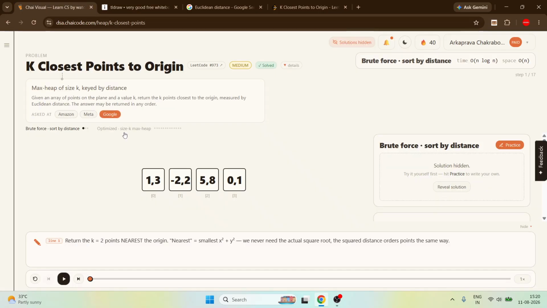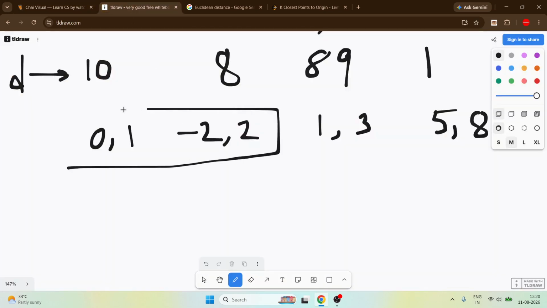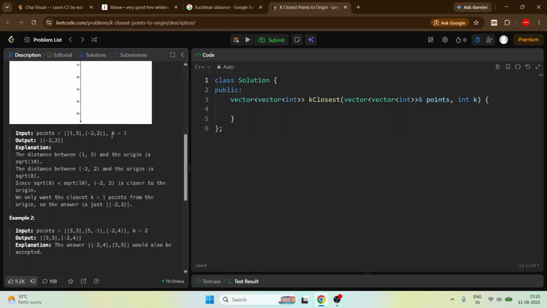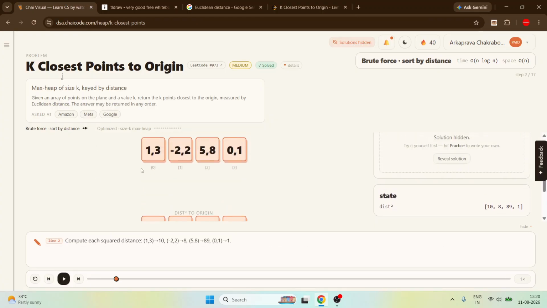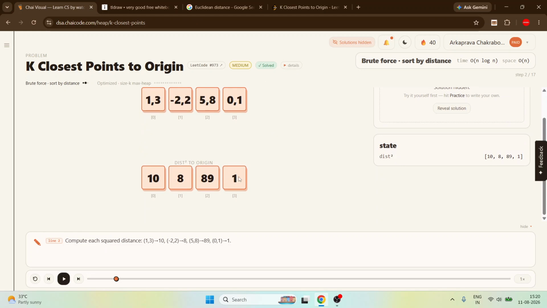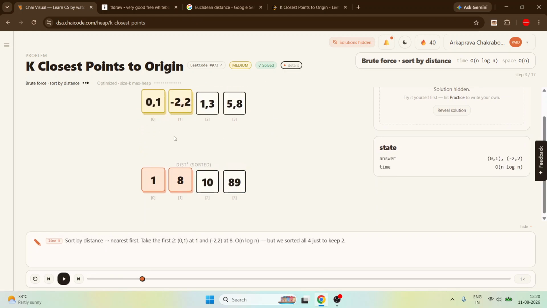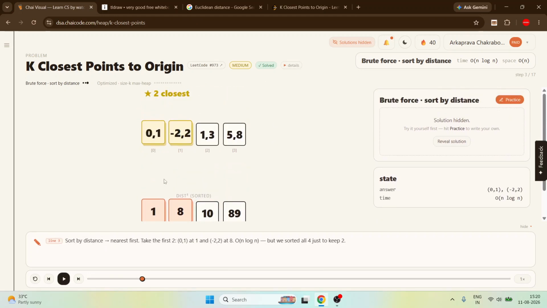Now what is our k? Our k is 2 here, so take the first two elements. Those two are actually our answer. So if we calculate the distance, then sort it, we get these two, our two closest values.